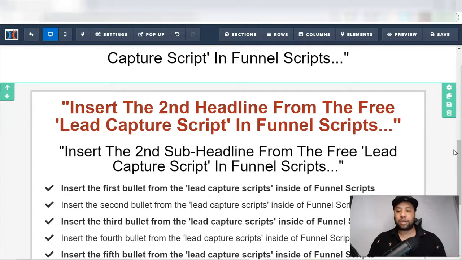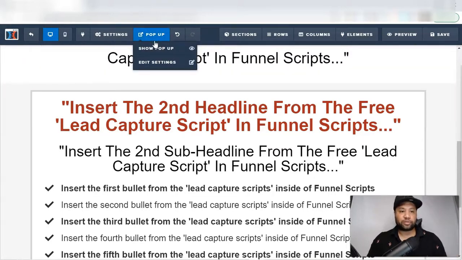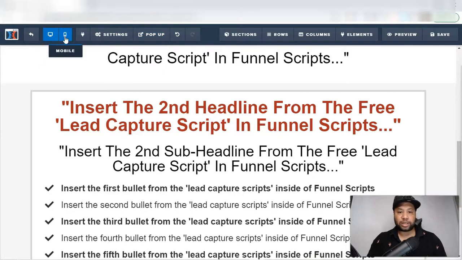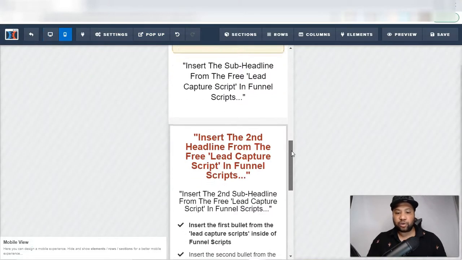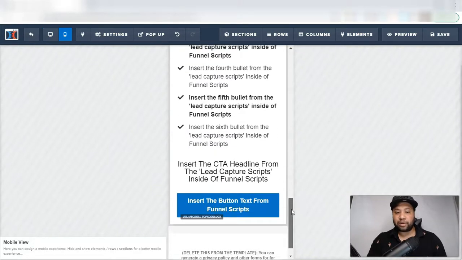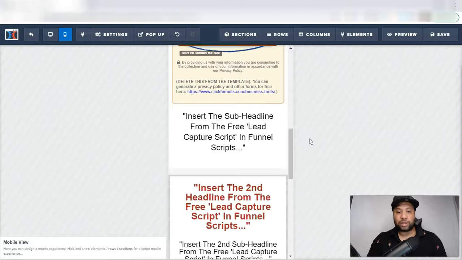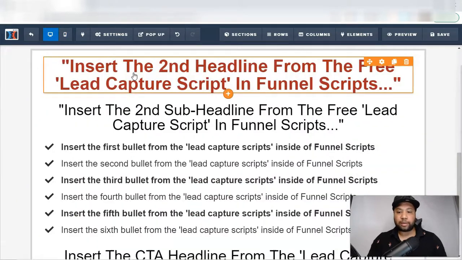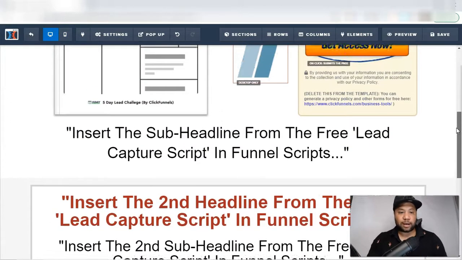And this is super important on mobile too. Make sure that you're checking your mobile optimization, which if you're using ClickFunnels, it's right here. You would click this mobile tab, and then it's going to show you what your spacing looks like. So it's very important that on mobile you have really, really good spacing as well. Okay, I'm just going to go back to desktop view.